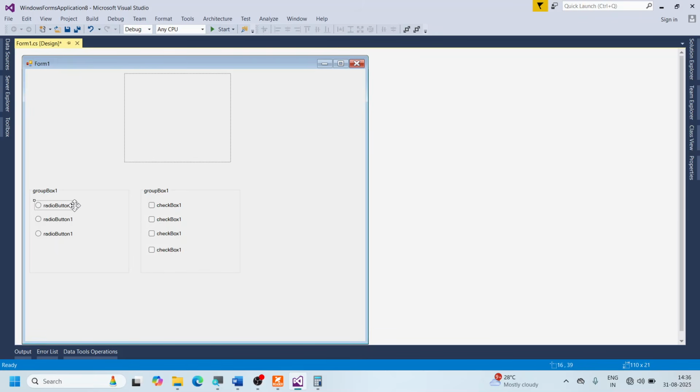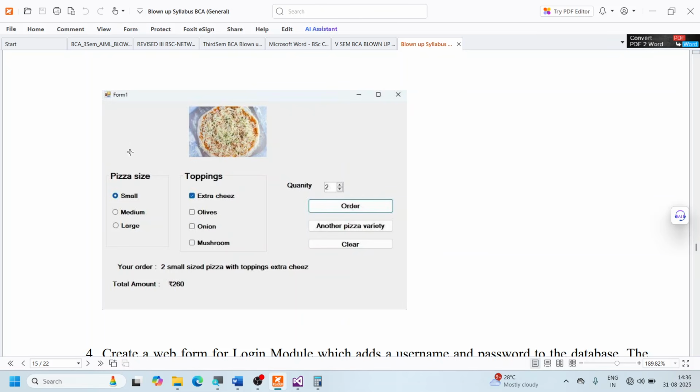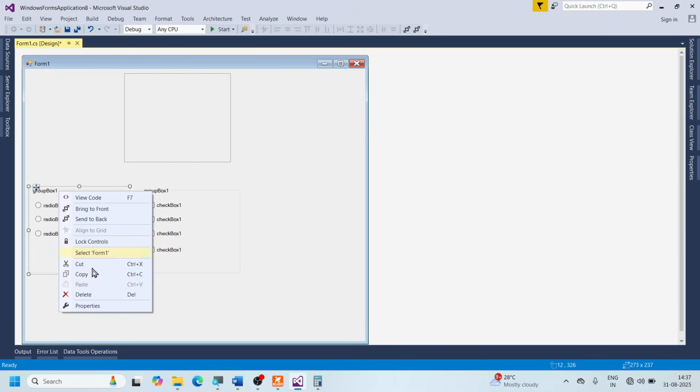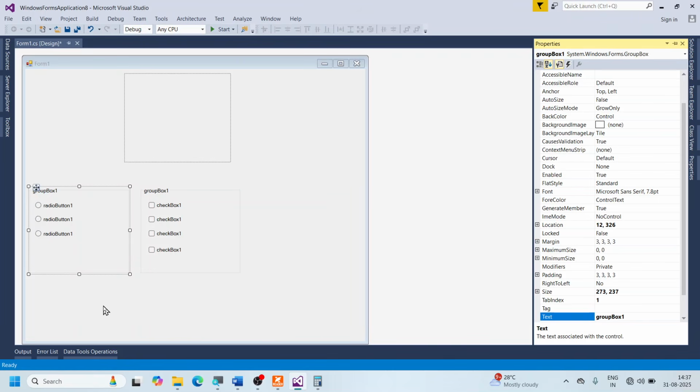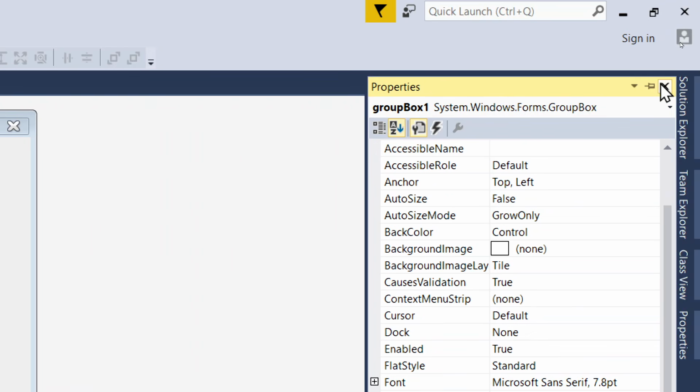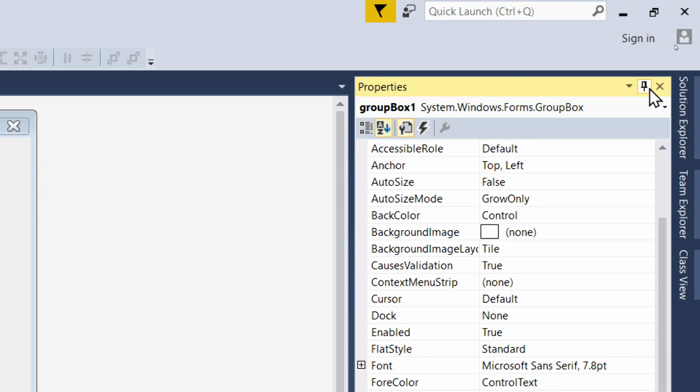Let us try to fill the content here. The first one, what they say here is the pizza size, and the pizza size is small, medium, and large. So let me do that. I'm going to click on the group box on this one, right click and go to the properties. So you can see the properties. Now I'm going to fix this properties window not by closing it here, but by clicking on this pin here, so that it pins onto the side and it is easier for me to change it.